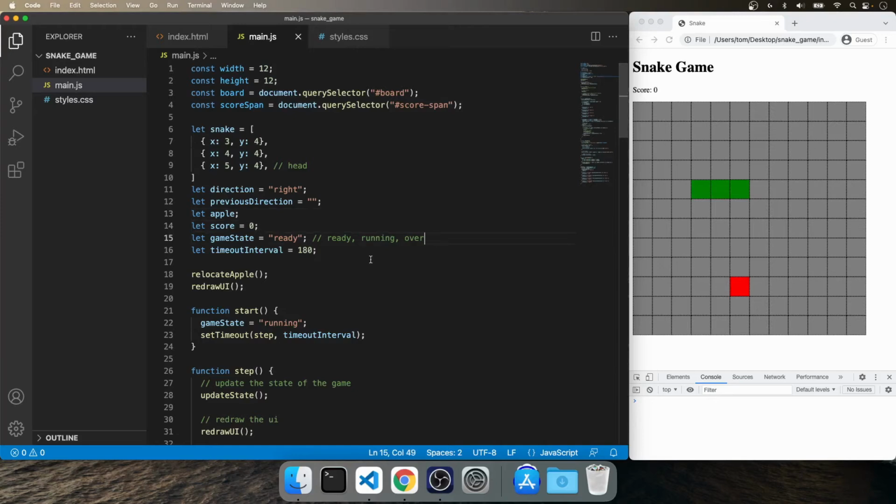We've got some very basic game states. So the game can either be ready to play, it can be running, or it can be over. And we've got a timeout interval, which sets the initial timeout for when we start playing the game, and that will gradually decrease as we increase our score.